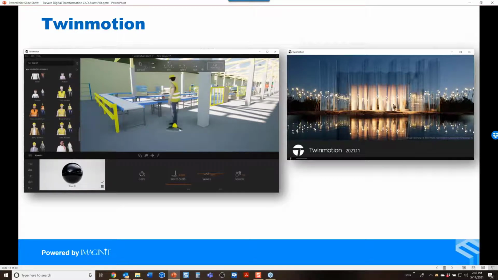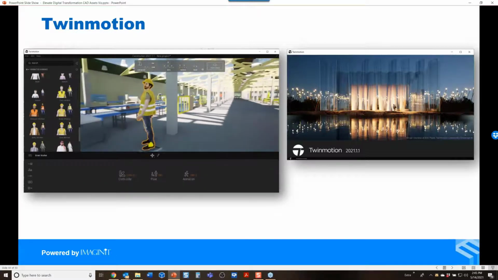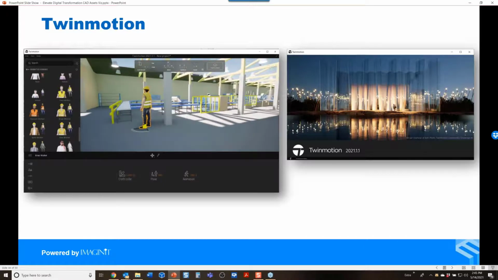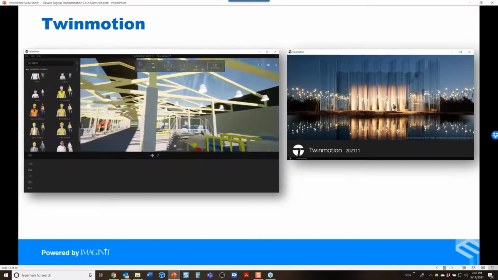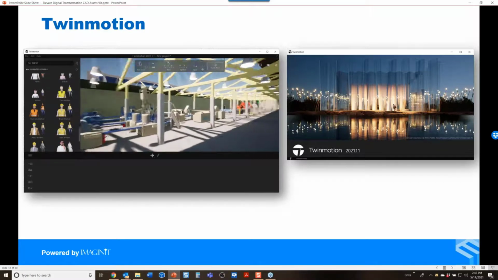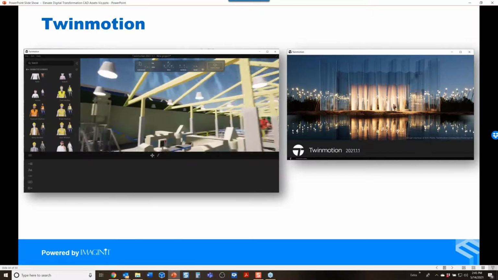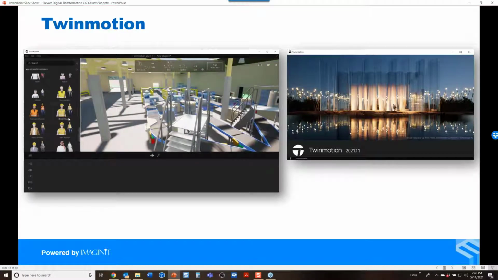I can bring in a worker, drop him off here, and unless I give him something to do, he'll just stand there and nod back and forth and wait for something to happen. It's that easy. It's simple drag and drop. Here, I'll walk over here to this platform and drop off another character.